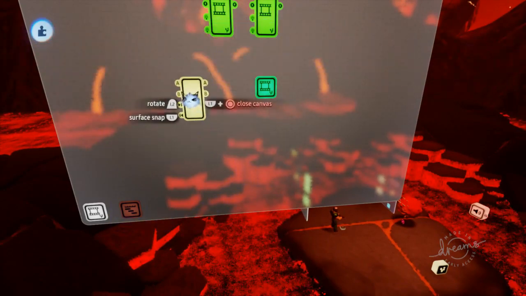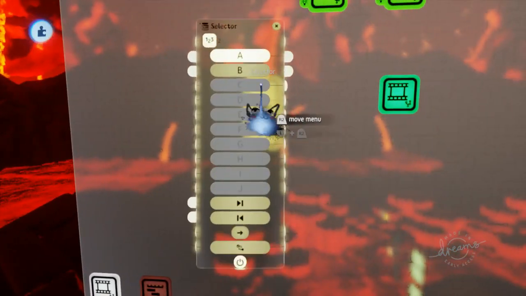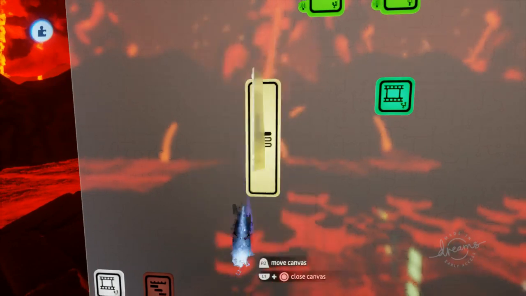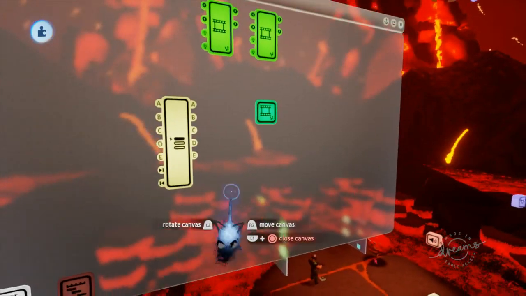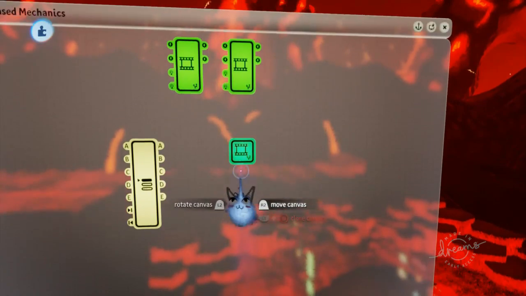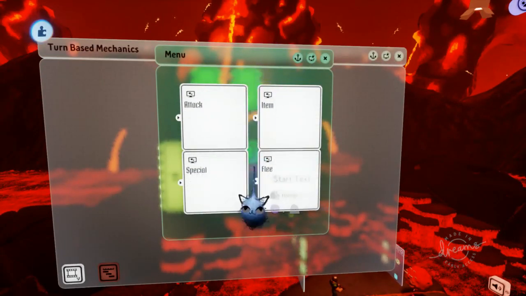If we take a selector, we can see that it has different selections, and these can be different states. So we want to count out how many different states our game can be in. We have the main screen right here, which is just the menu, and this isn't functional yet, but we will be making that.